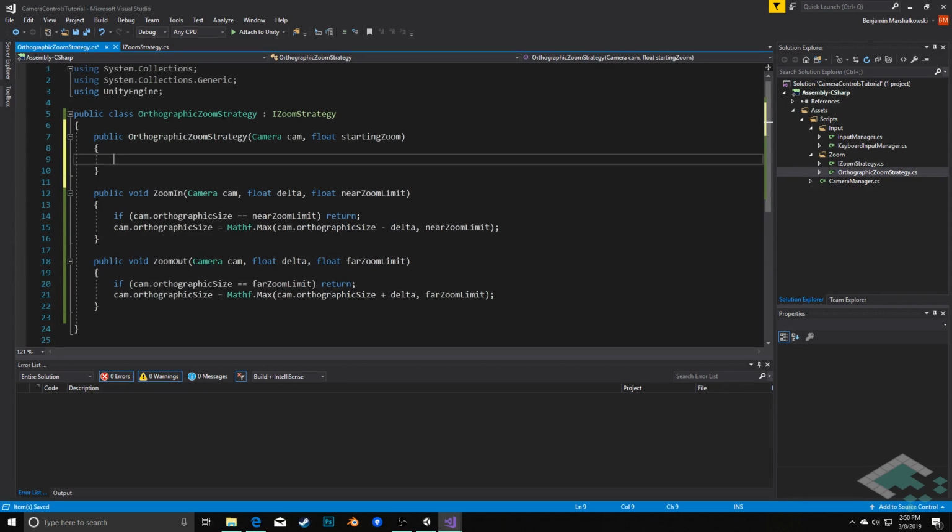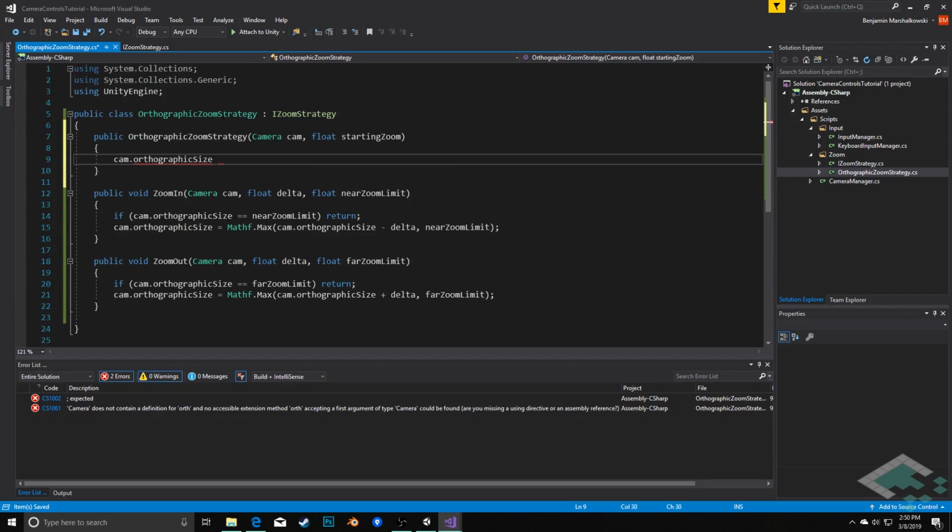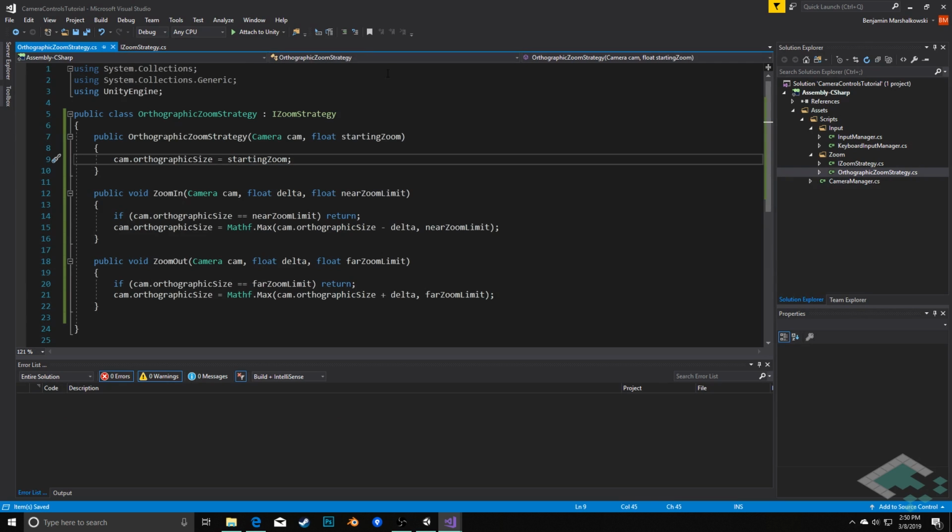And this is just going to help us by basically saying at the very start of the scene, whatever we've set our starting zoom to, we're going to set our camera's orthographic size to that. So we're going to say here cam.orthographicSize equals startingZoom. Now, if we want to, we could also pass in the near and far zoom limits and make sure that this starting zoom is bound within them. But for right now, we'll keep it simple and just trust that our starting zoom is a legal size and that it can be there. Okay. So with that, we can save that, and both our zoom strategy as well as our input management is ready. Now we can actually dive into creating our camera manager.